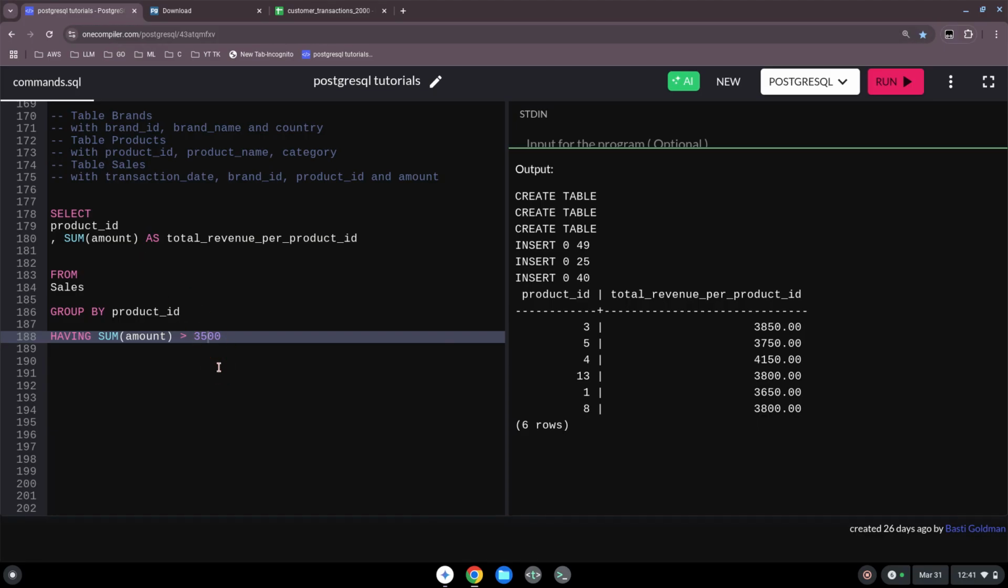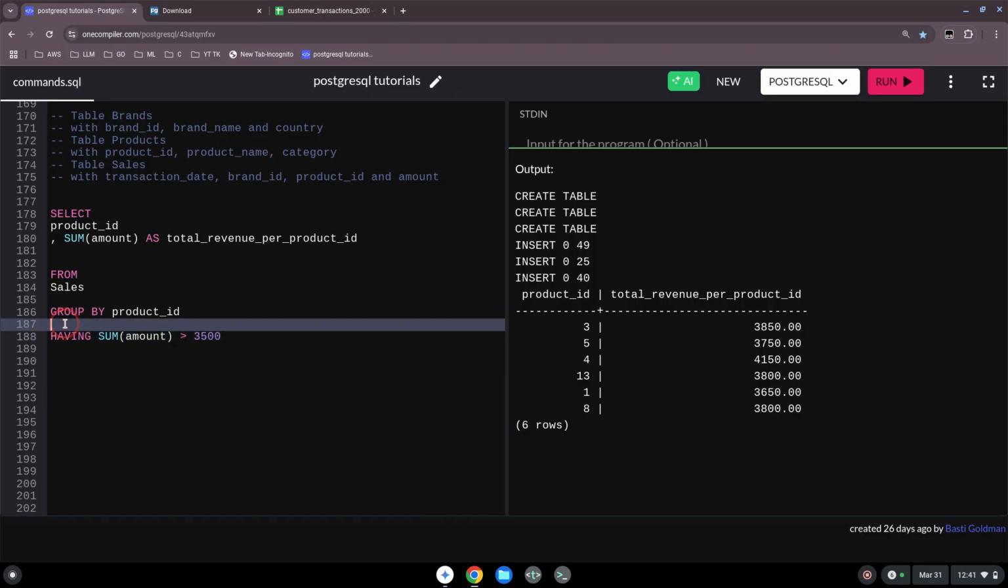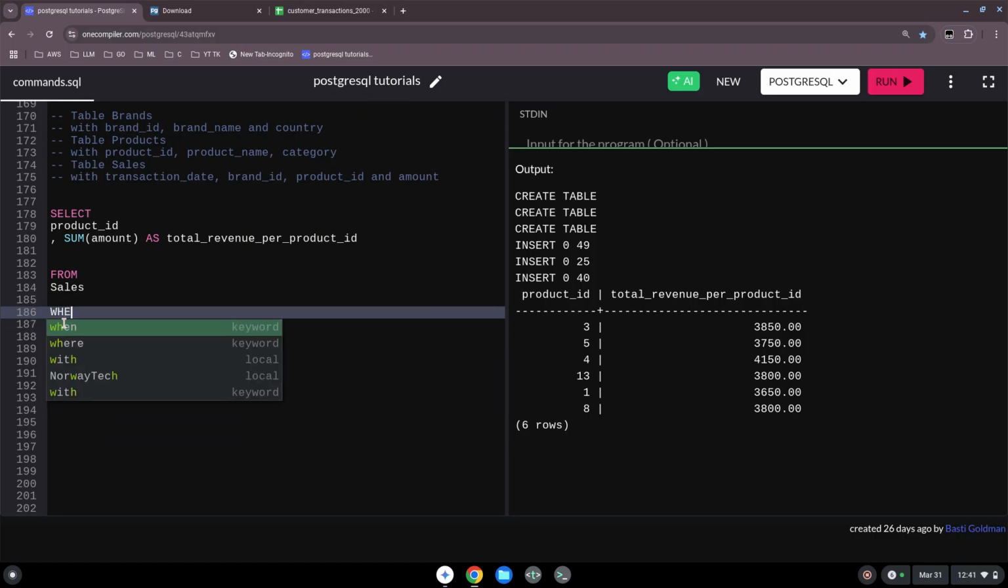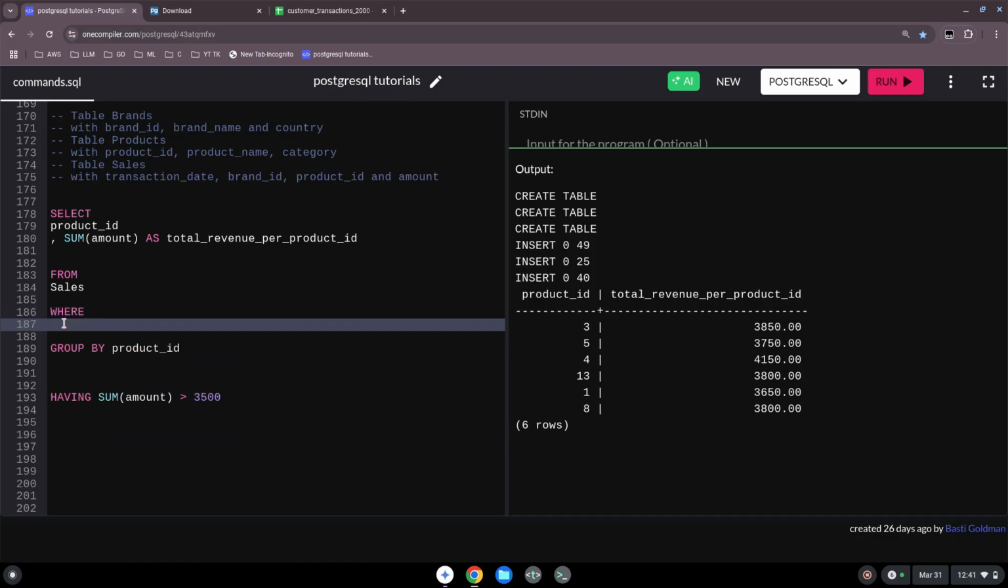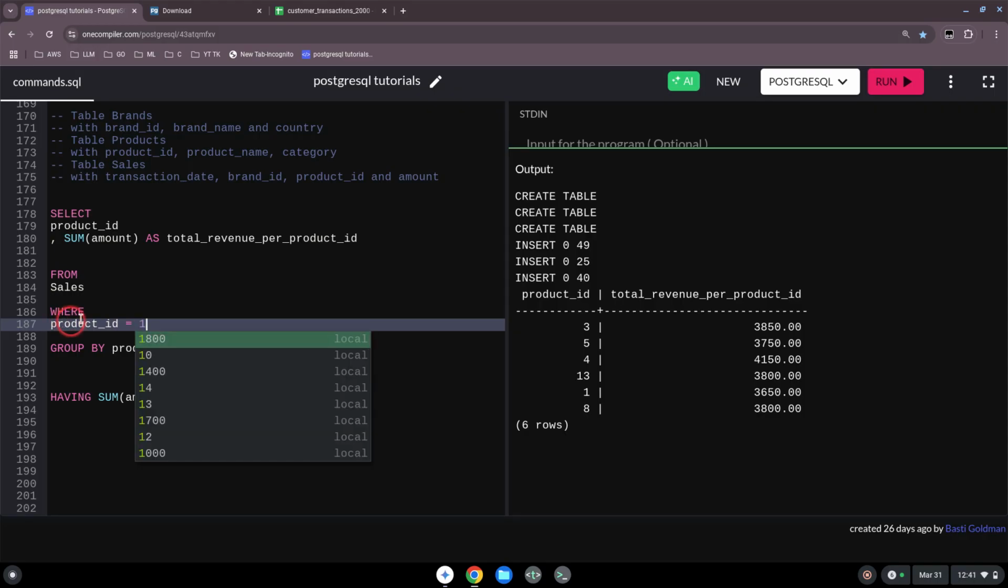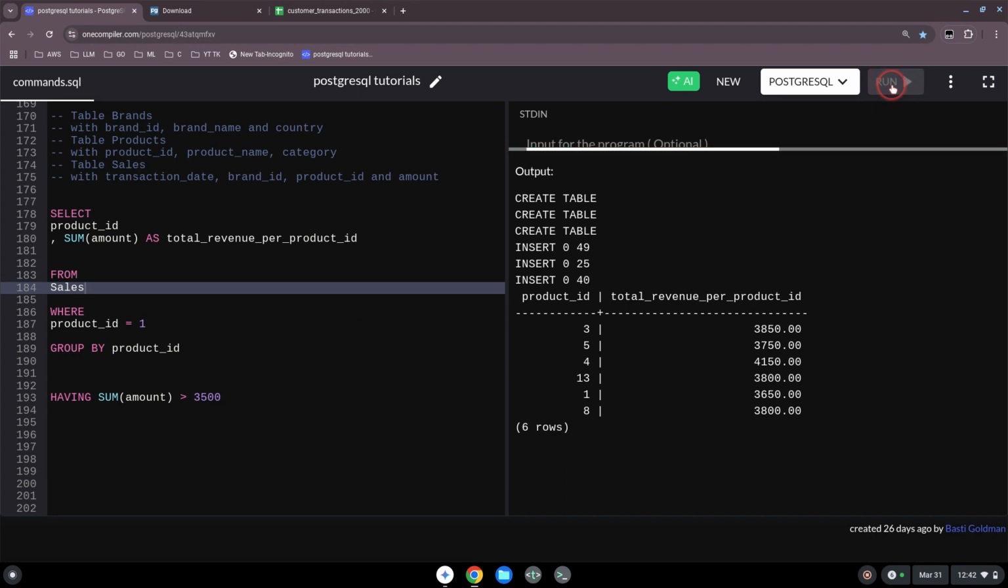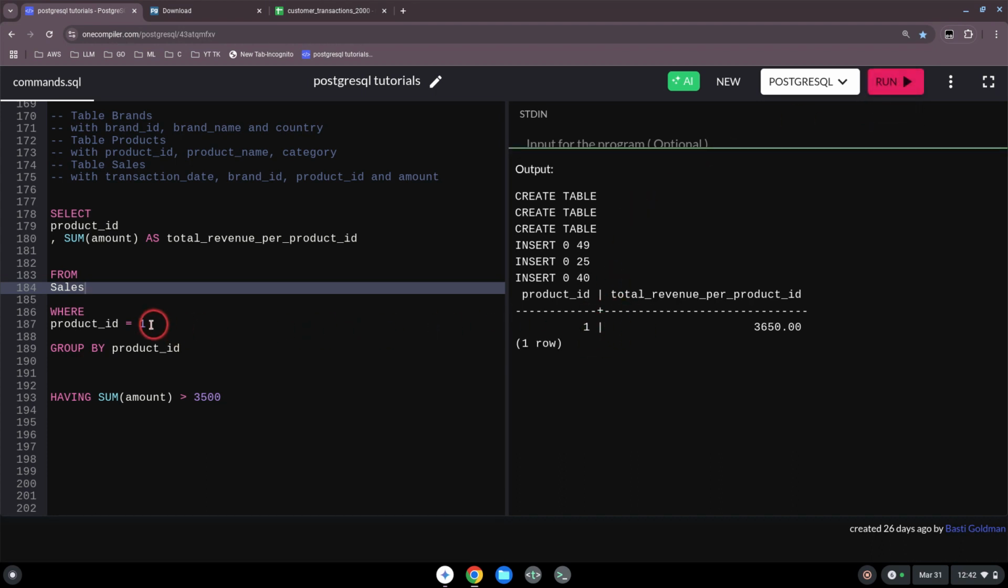Okay, but we want to use now our where clause again. Where product ID is equal to 1. So let's see if our product ID 1 has a higher amount than 3500 summarized in total, and we want just to see this product ID 1. There we have it.